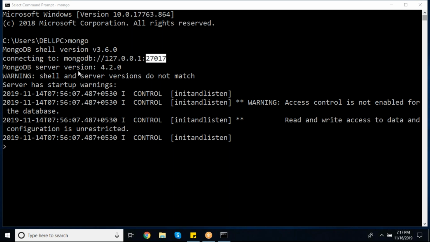MongoDB version is 4.2.0. It is running on the port address 27017. So this particular MongoDB, which is running on this particular port address, we will take the help of and perform the operations. Clear, right? Now, how to perform the operations on MongoDB? What are the queries? All those things we are going to see right now.